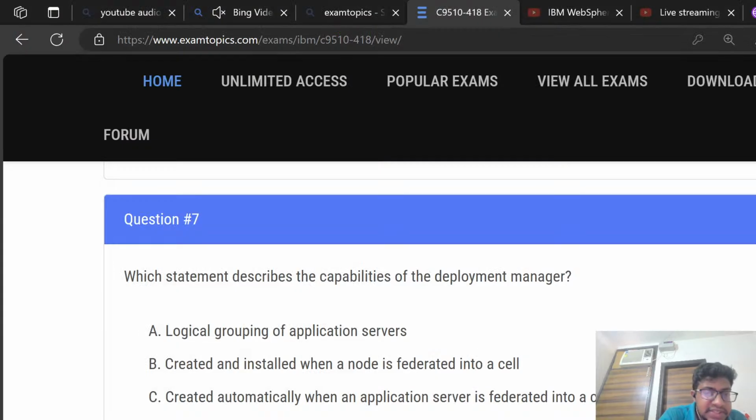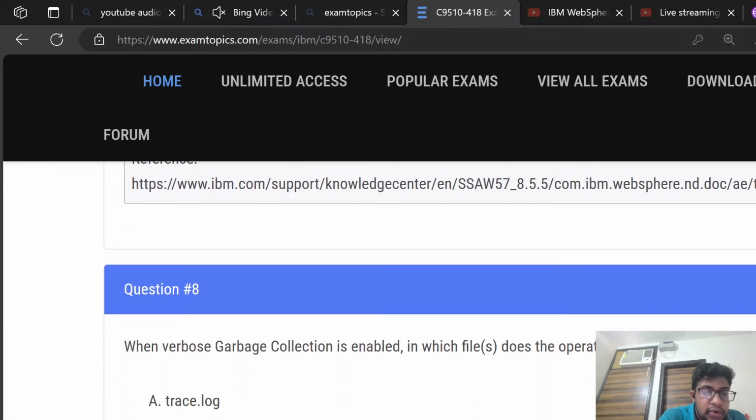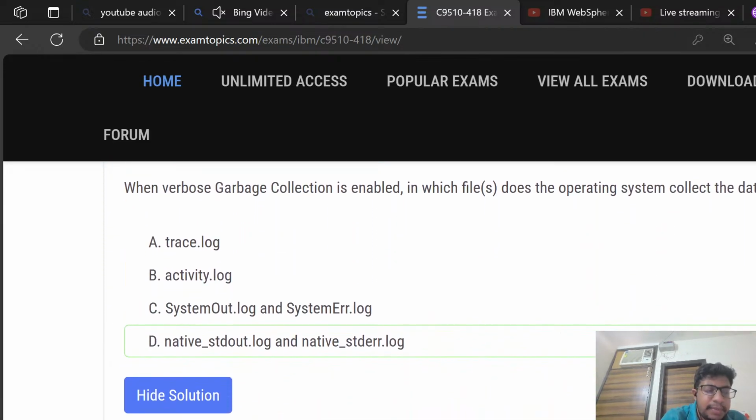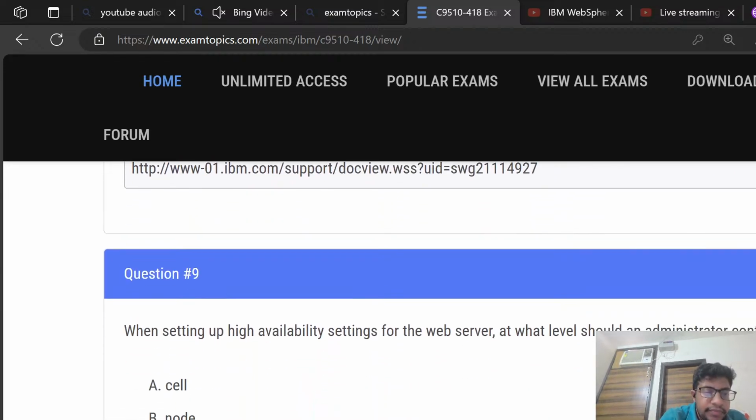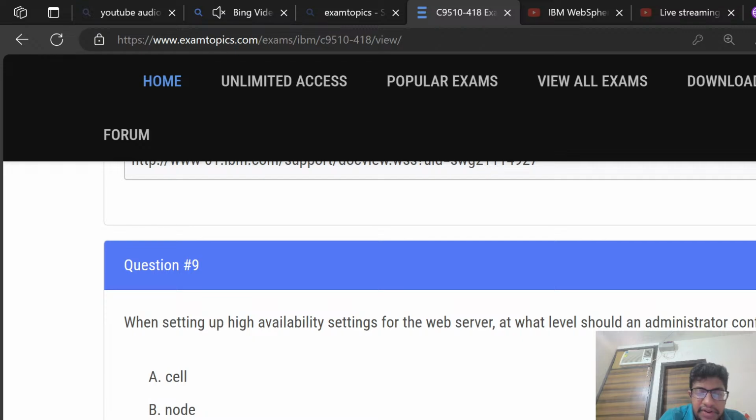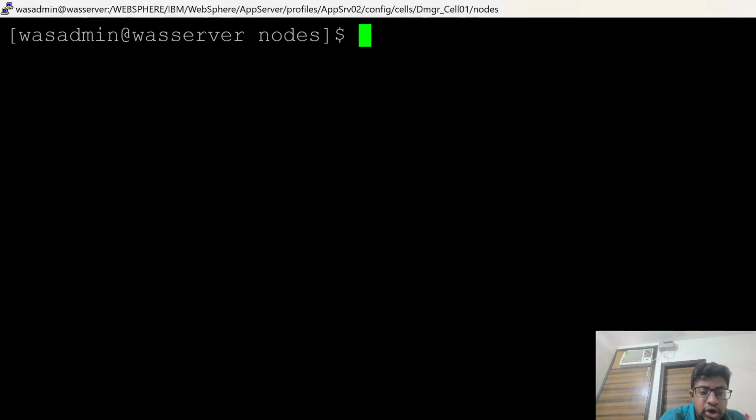Okay, the answer is D. When verbose collection is enabled, which log does the operating system collect the data in? native_stdout.log and native_stderr.log. It is a memory-related issue, so we can capture the data with native_stdout.log and native_stderr.log. Okay, we will verify whether it is correct or not.